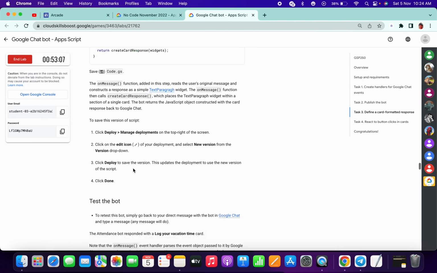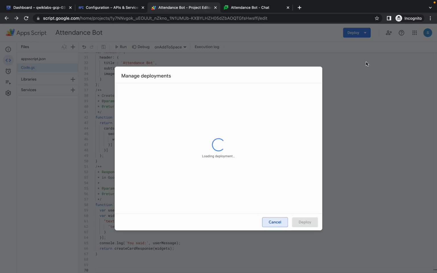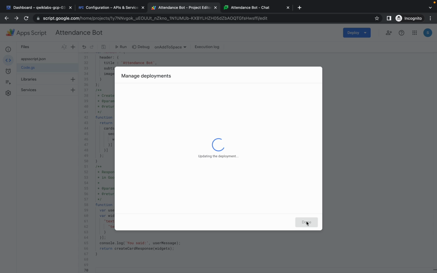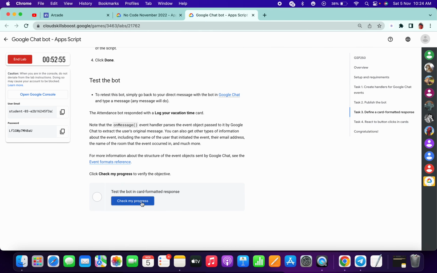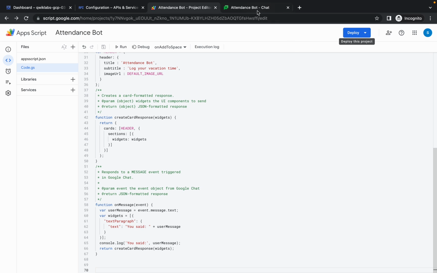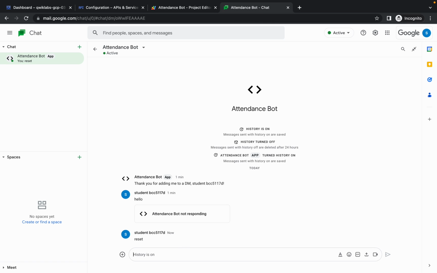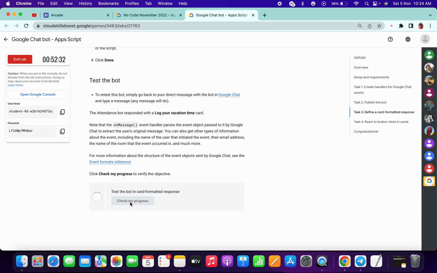Now what we have to do is deploy a new version. So just click on deploy, manage deployment, click on this pencil icon, and from here choose new version. Now just click on deploy. You are good to go. And if you check the progress, it might take time as in task one. Okay, it's done. Now you can type anything like reset. Just wait for a second.